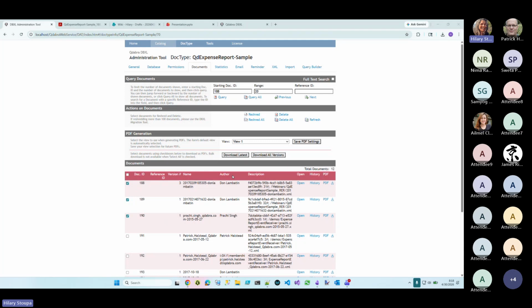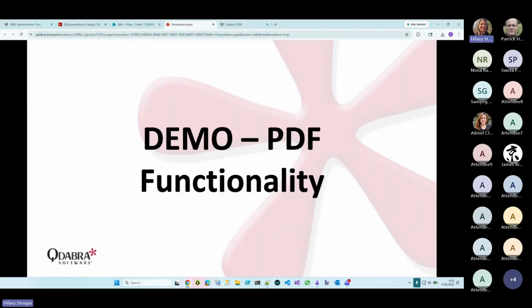So if this is something that you feel might be useful to you for your environment, for your company, for your client, for your customers, reach out and send an email to support@qdabra.com, and we can get you upgraded to the latest version so that you have access to this. And I will go ahead and go back to the slides and go to the next slide.